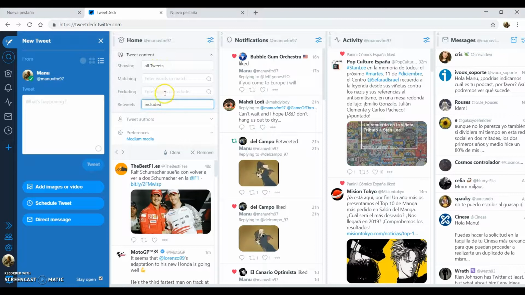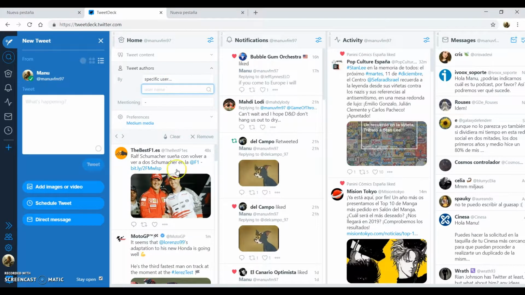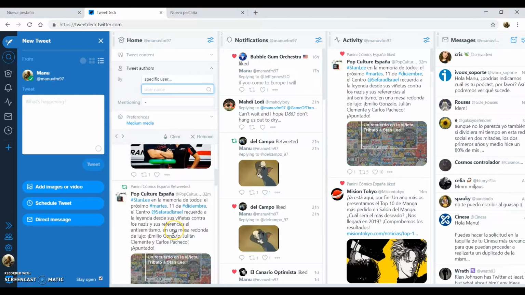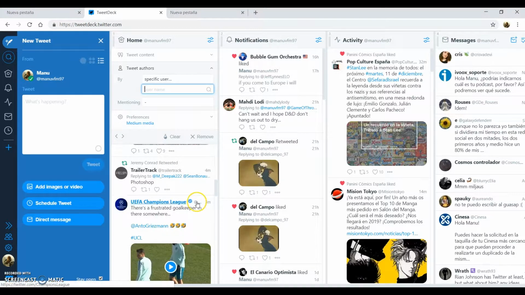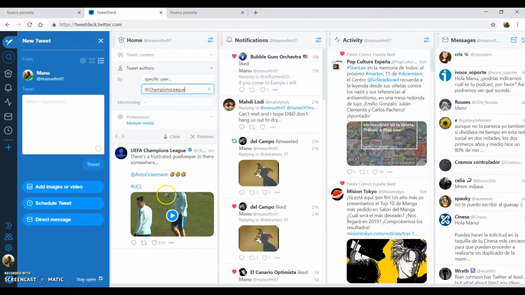After showing these possibilities, we are going to move forward with tweet authors. As you can see, we can search with a specific user, verified users, or even with your own account. We are going to search with a specific user, for example, Champions League. And we see the content of Champions League. The other content has disappeared. Just the content of this account.